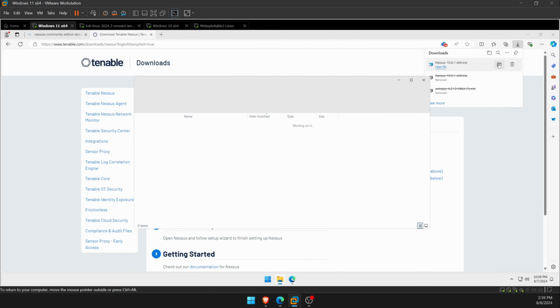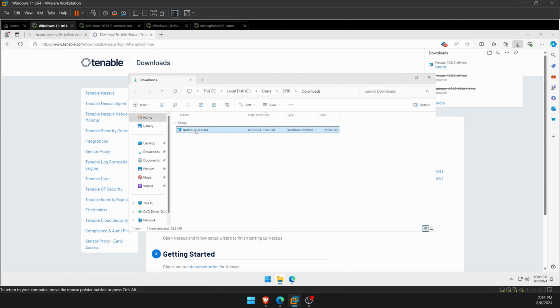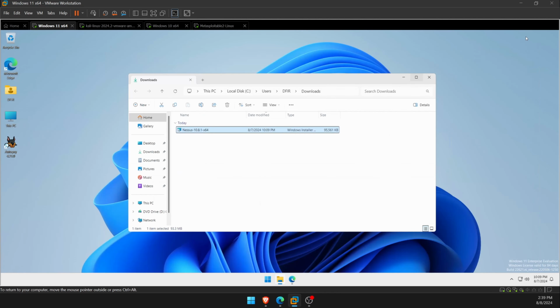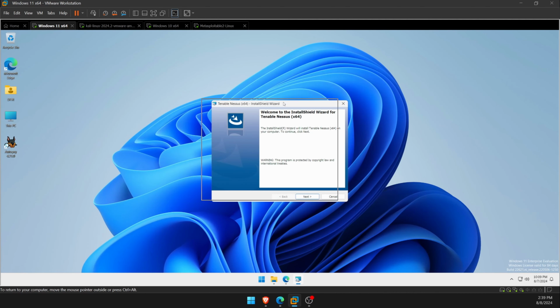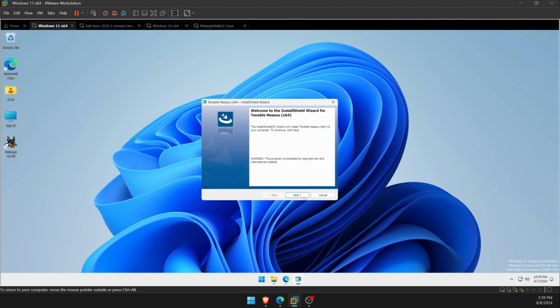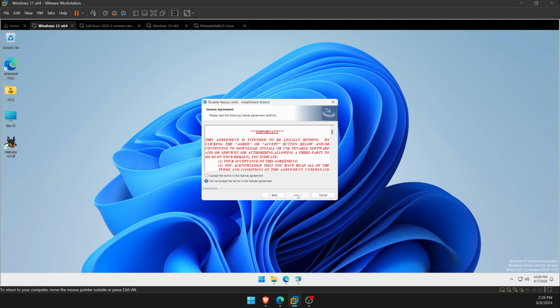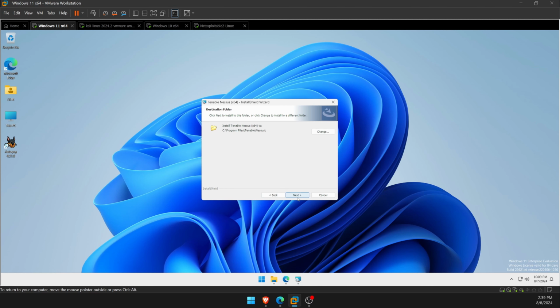Once it downloads, you can go to the download folder, double click and open the software. Here, basically, we are setting up the software in Windows. You can install this on Linux or Kali, but I'm using my Windows 11 machine because it's easy for me to demonstrate. Click next, accept, next and install. This will take a little time to install the entire software, and we will have the web interface.